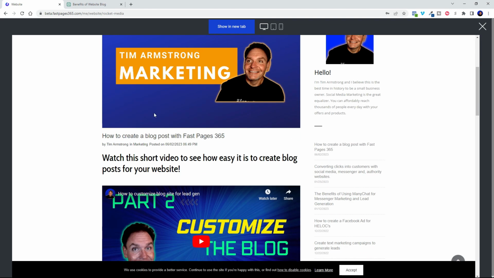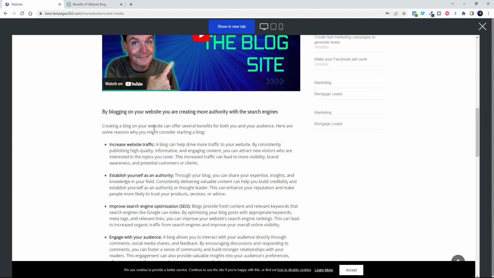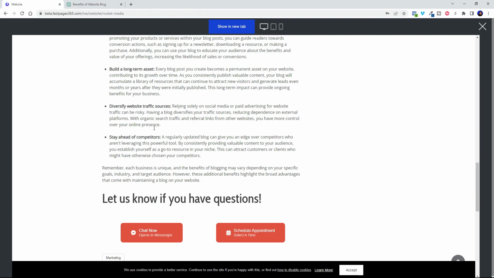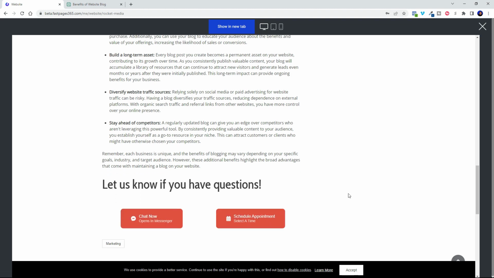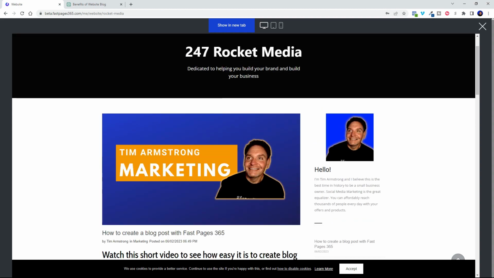Now this is what it's going to look like on your blog page. You've got your header picture up here, you've got your H1, your video, and then a great ChatGPT generated blog post. And now you've got people that can chat with you in Messenger if they have questions, or they can schedule an appointment if they want to talk to you about something. So there you go. Everything is all set up now, and that's how easy it is to create a new blog post in FastPages365. Let me know if you have questions.